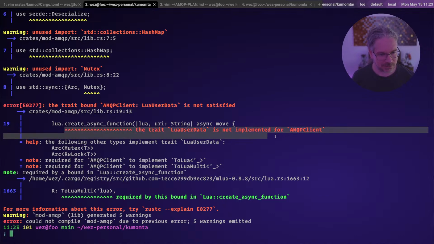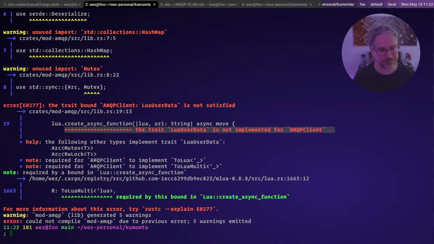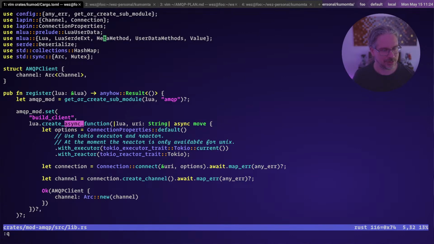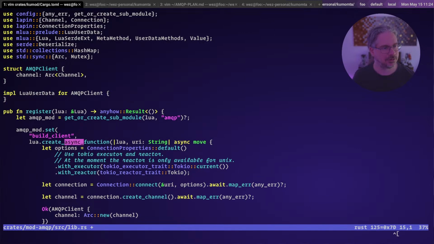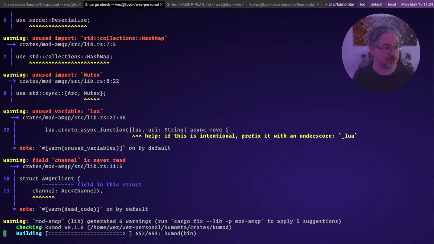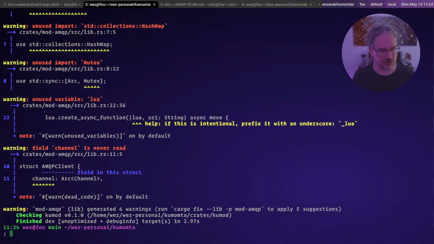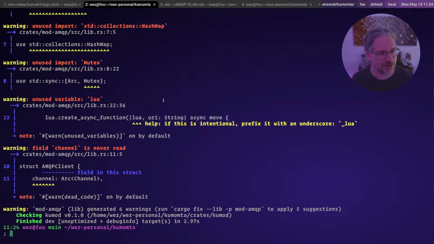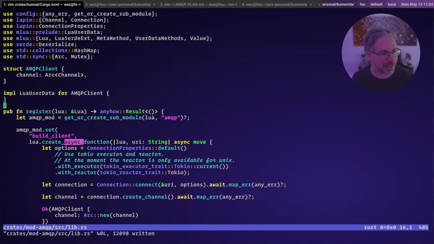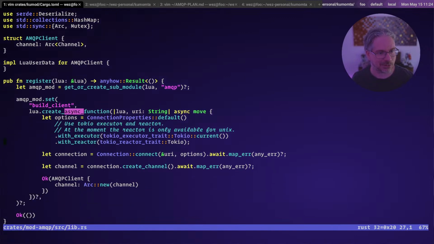And okay, yeah, so we need to implement this Lua user data trait. Lua user data for AMQP client. And it doesn't do anything useful right now, but it should satisfy that, and you should be able to compile. Yes. So we're compiling. We've still got a bunch of issues we need to actually fix before it does anything useful. But right now, what we have is a bare minimum thing where we can create a channel, and then that channel returns an object that we can't do anything with, but it should be connected to whatever URI that we set up. So great.